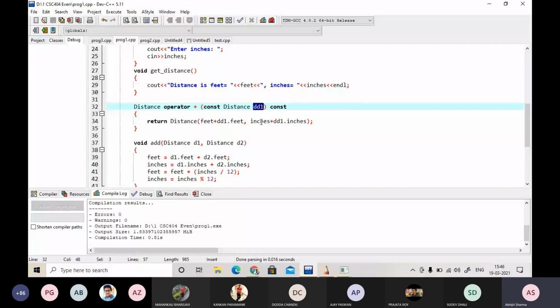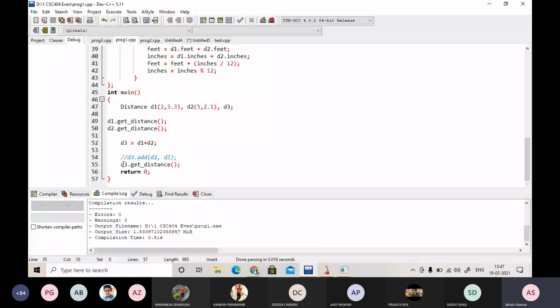So DD1 will store the value of the second operand, that is D2. We do not want to change the value of the argument DD1, so it is made constant. This function is also made constant so that from within the body of the function, we do not change the value of any object. Here we are calling a constructor which will add the feet data member of the D1 object and dd1.feet, and it will add the inches value of both the objects D1 and D2. A nameless object will be created and returned, holding the addition of the data members of D1 and D2.